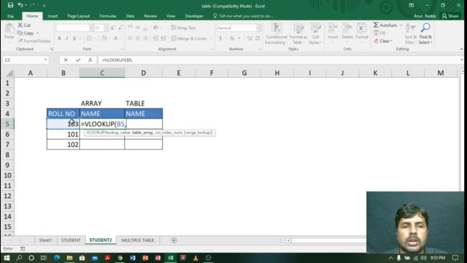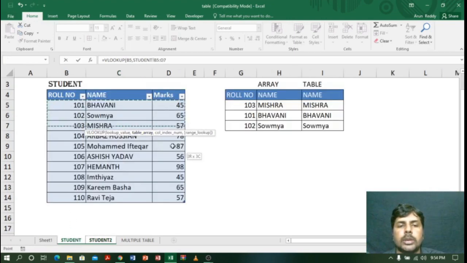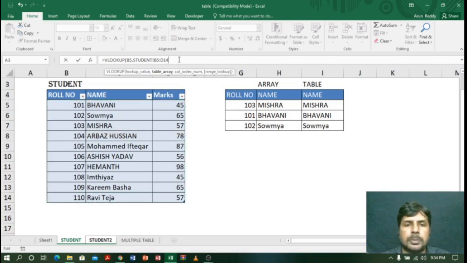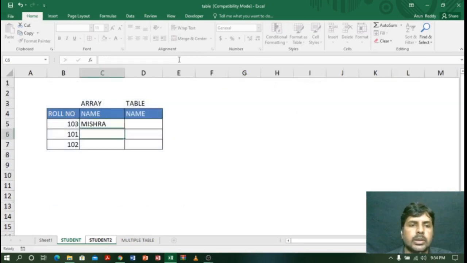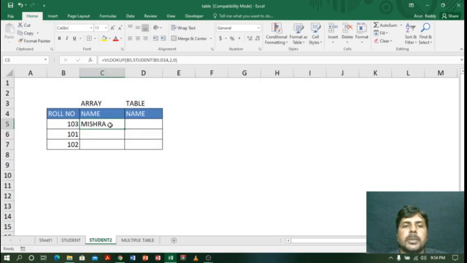B5 comma table array. So for table array, I have to go to the student sheet. Now I have to select the whole table and you can see here in the formula bar. Now I will just keep comma. So now I have selected the whole table, okay, and after comma, second column, right? So I will type 2 comma 0 and close bracket, enter. See, now I got the answer Mishra.